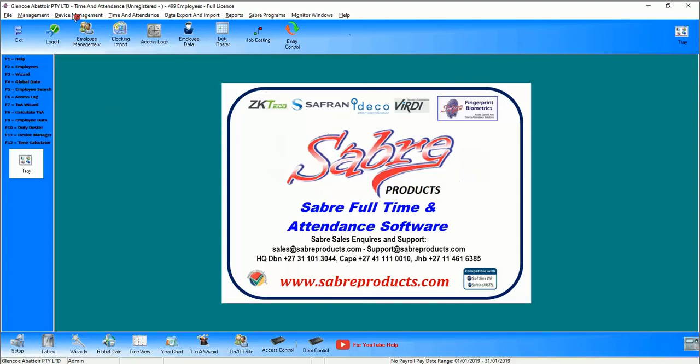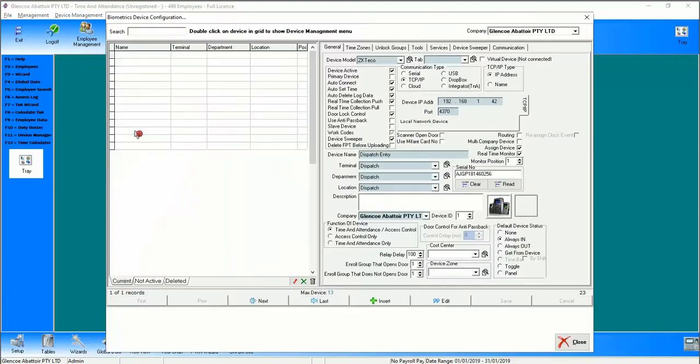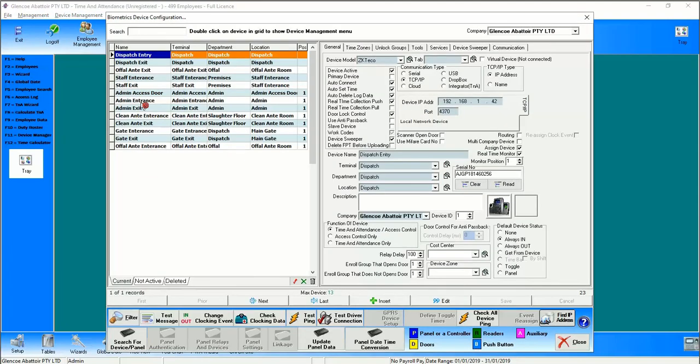The first thing is to select which device you're going to be using as your enrollment device. In this case over here, it's the admin exit device, and you make that the primary device, okay? And I'll show you where that comes into play right now.